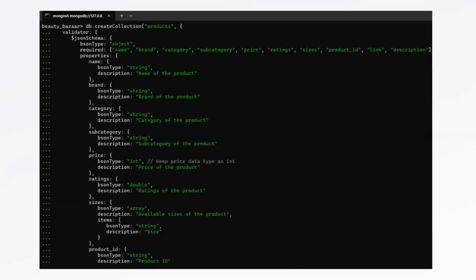Let us take a look at the example of the database that was created. The collection was called product, and it contained various fields such as name, brand, category, subcategory, and validation was ensured on each of these fields. For example, name and brand are of string data type, price is of integer data type, while sizes was an array because a product could have multiple size options available.